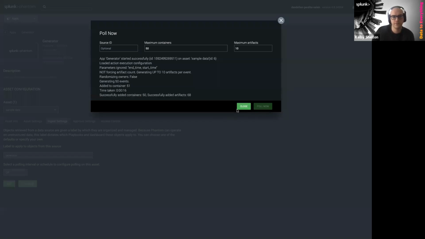All right. It randomly generated an amount of artifacts from 1 to 10 per container. Now, this might be a good opportunity to talk about these terms. So Phantom containers, what is that? That is Phantom speak for an event. That can be an alert from your SIM, that can be an email from your phishing inbox, really anything with some amount of data in it for Phantom to act upon.